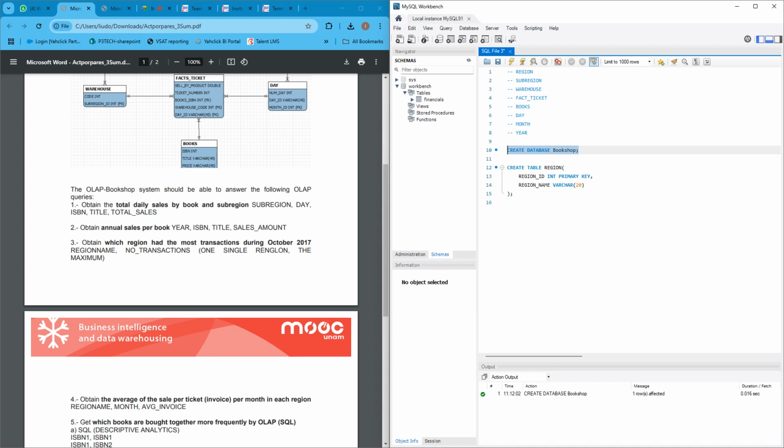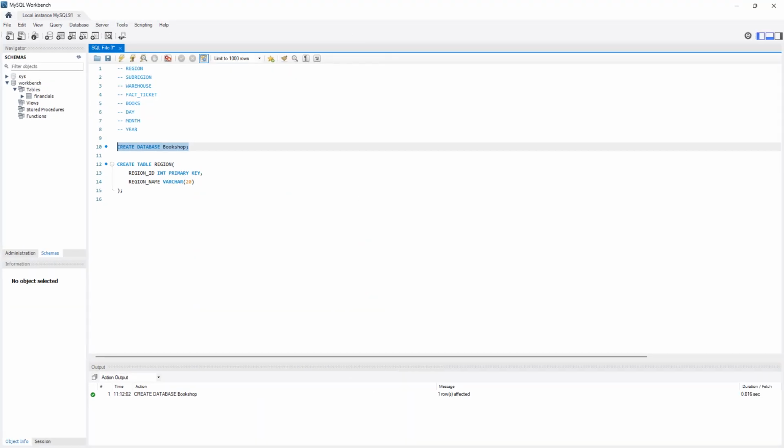Please confirm if you can see my screen. It has successfully executed create database bookshop. You can see there's a green tick. Sorry, I saw the screen, but at some point it lost connection, so I couldn't see what you did. Can you see my screen currently? Yeah, I can see it. So this is what we did, the create database with the name bookshop.